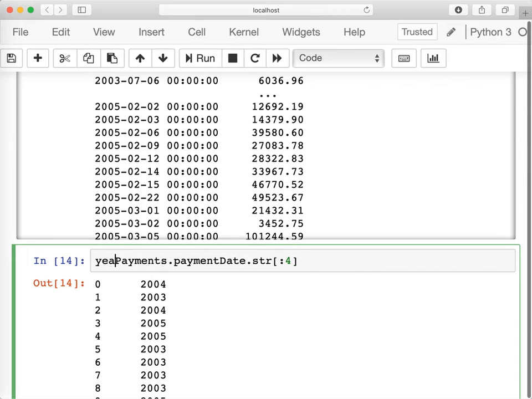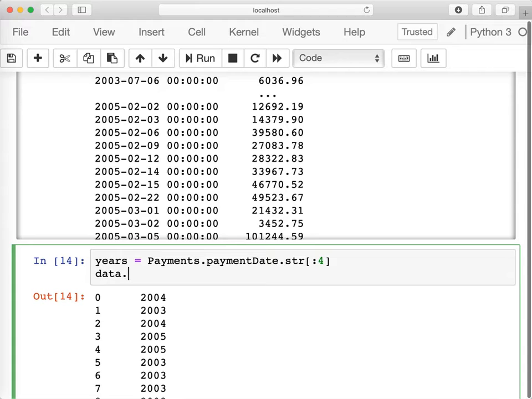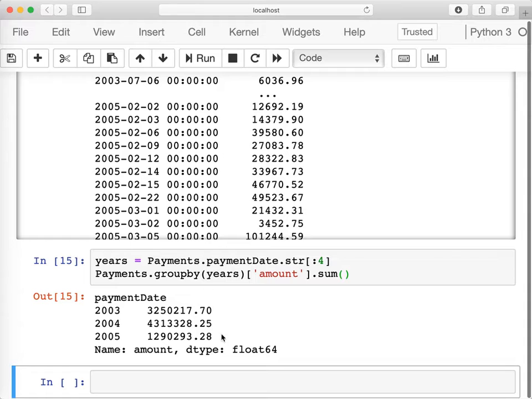Let's store this one as years, and this is a series. I can do payments group by years, and then take amount and take the sum. And that's going to give me the sum of these amounts per year.